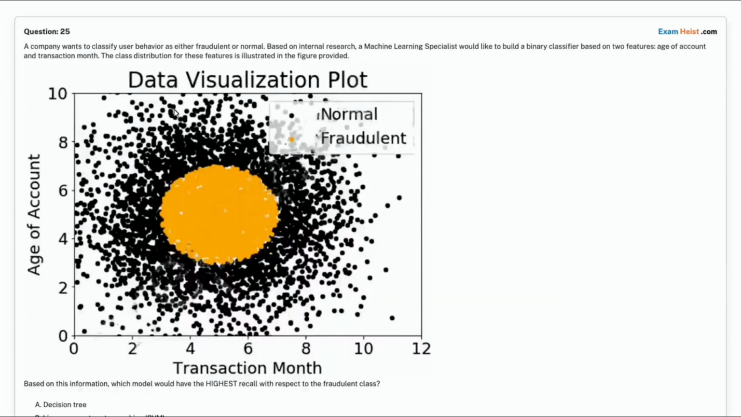Question 25. A company wants to classify user behavior as either fraudulent or normal. Based on internal research, a machine learning specialist would like to build a binary classifier based on two features: age of account and transaction month. The class distribution for these features is illustrated in the figure provided. Based on this information, which model would have the highest recall with respect to the fraudulent class?